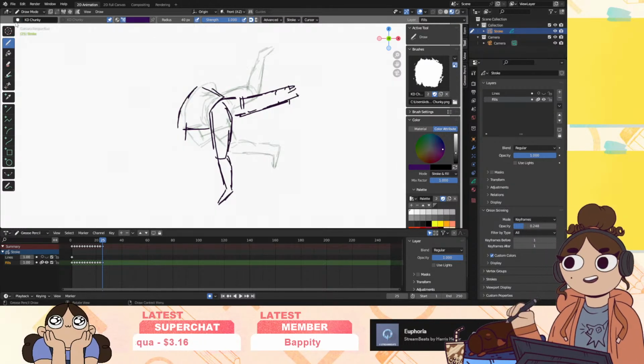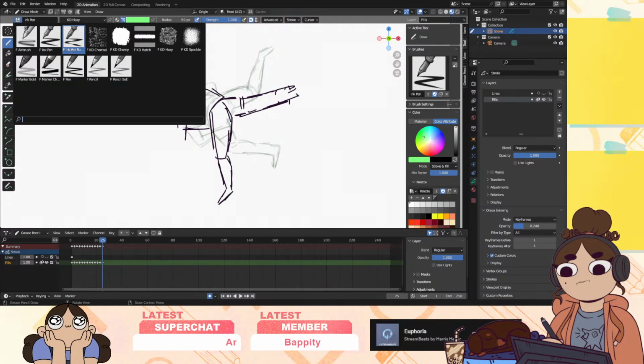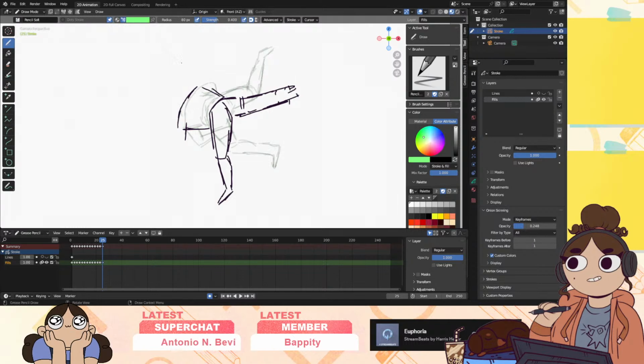Was I using chunky? I can't remember. Was I using brush? Ink? Was I pen? No. I can't remember what brush I was using first before I switched.